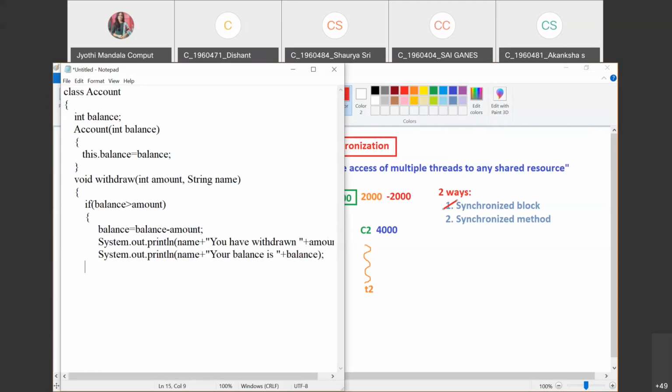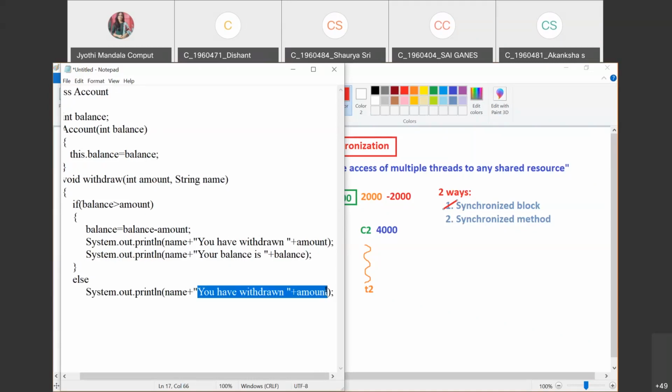Now, if the balance is not greater than the amount, in that case, we need to have an else option, where I just want to have an output statement saying insufficient amount. Because we can't perform a withdraw if the amount is greater than the available balance. So this is what the withdraw method will be.